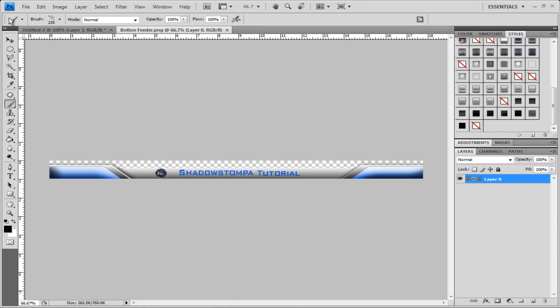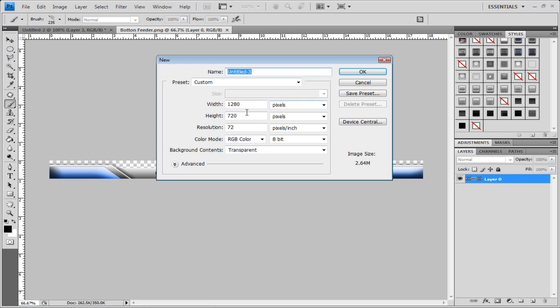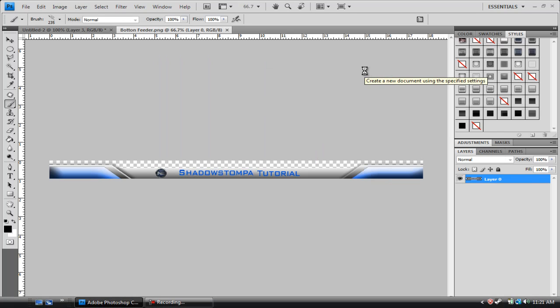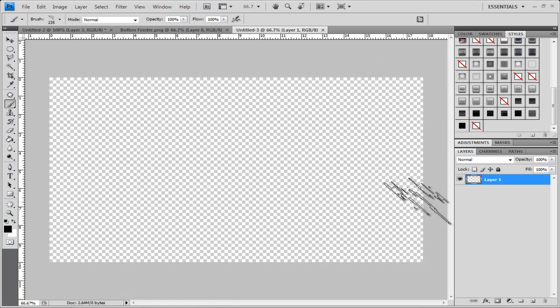But let's go ahead and get started. So let's make a new document. I made mine 1280 by 720, just a nice large document for a start. There are a lot of methods of achieving that effect and those shapes. I'm going to show you the few that I know, and my favorite way of doing it is using the pen tool.